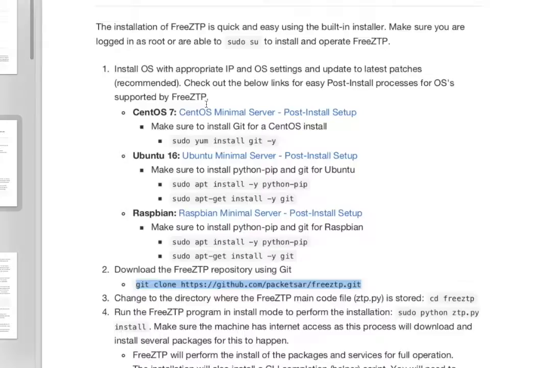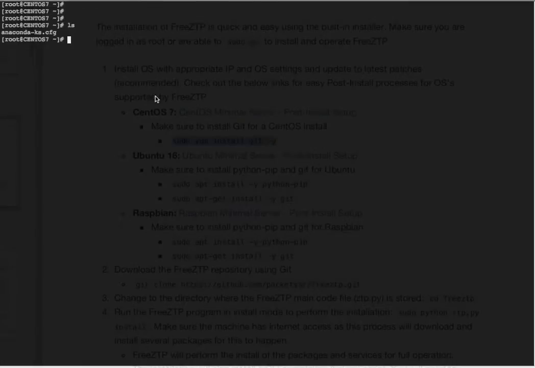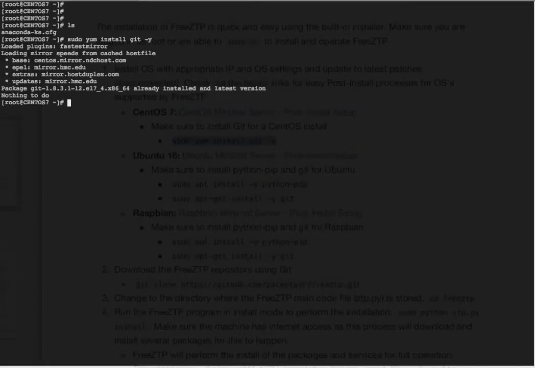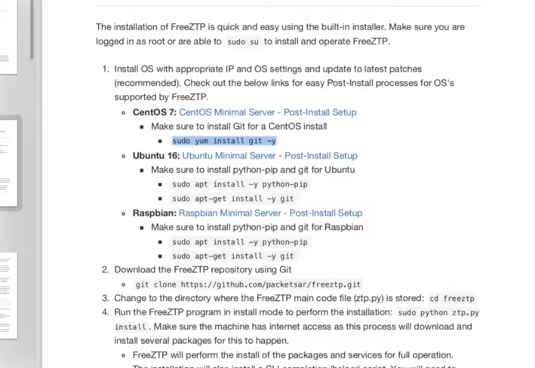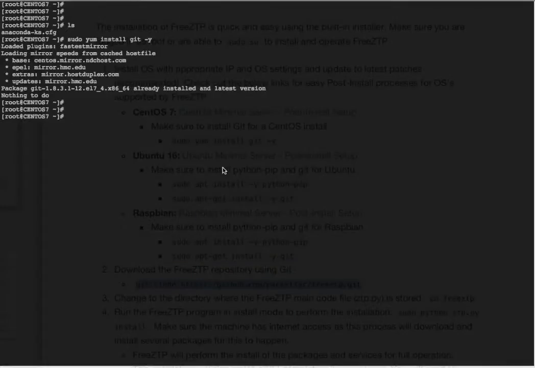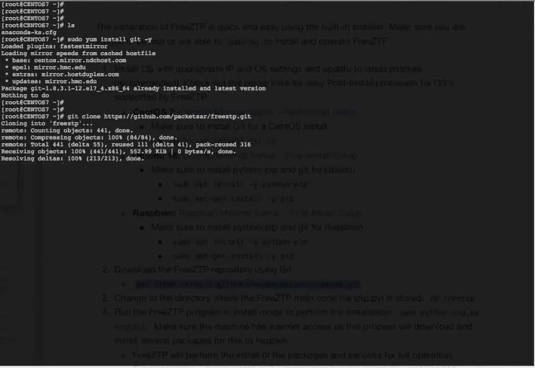So the first thing we want to do, if we look at the installation instructions here, is check and make sure that Git is installed on this machine. So we'll do that. Looks like it's already installed just fine there. Then we're going to want to use Git to clone the FreeZTP repo and copy the installation files. So we can see here they just got copied to this directory. We'll go ahead and move into that directory.